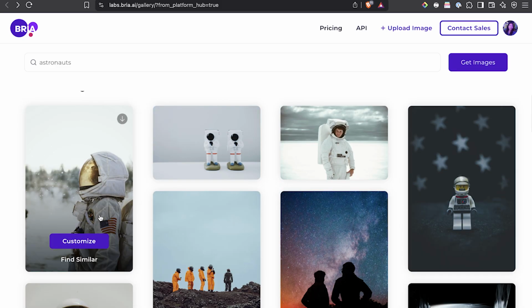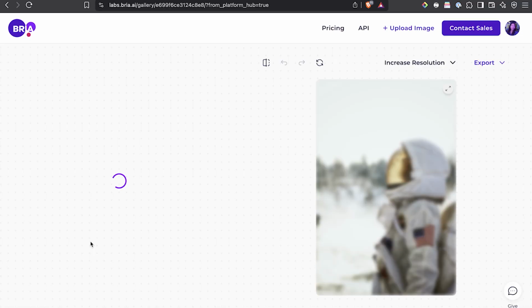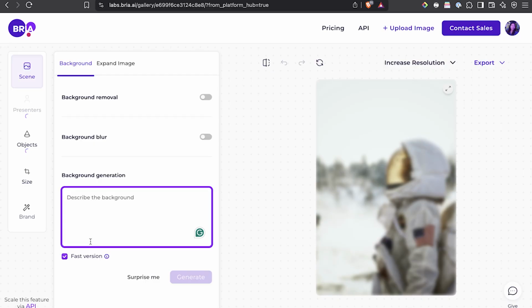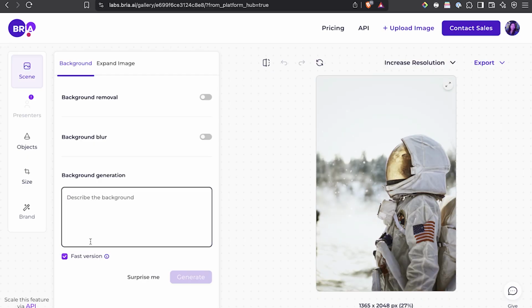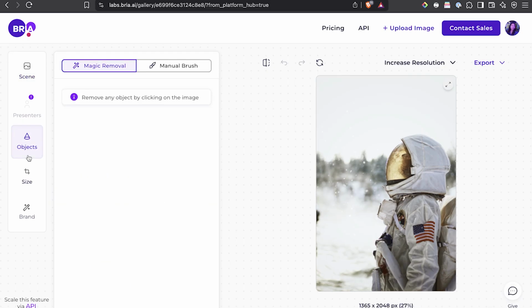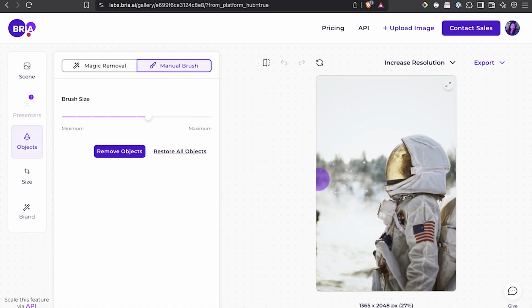So let's say I wanted to refine this image a little bit more using AI's editing features. I can click customize. And this will give me pretty much the same options as before, where I can blur the background, I can remove the background, or I can generate a new background. We also have this object section where we can use the manual brush or the magic removal. So let's say I wanted to remove parts of his suit, like this part up here. I can highlight over it using my brush and then select remove objects.